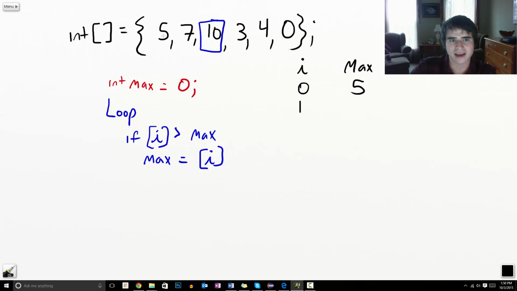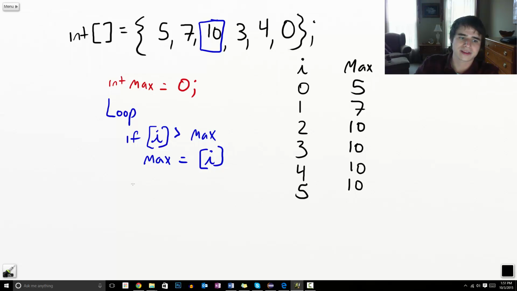And then once we go through again, we'll see that it's a 7. 7 is greater than 5, so our new maximum value is going to be 7. It's going to go to 10 next. So once we hit index 2, the maximum value is 10. Then it'll check the third index, and it'll see that 10 is greater than 3, so it's going to leave the maximum at 10 because the check here failed. It'll go to 4, and it'll say 10 is greater than 4, we'll leave it at 10, and then finally it'll hit 0, and it'll say that 10 is greater than 0, and it'll leave the maximum being 10. Then by the time the loop ends, we will have our maximum value being 10.